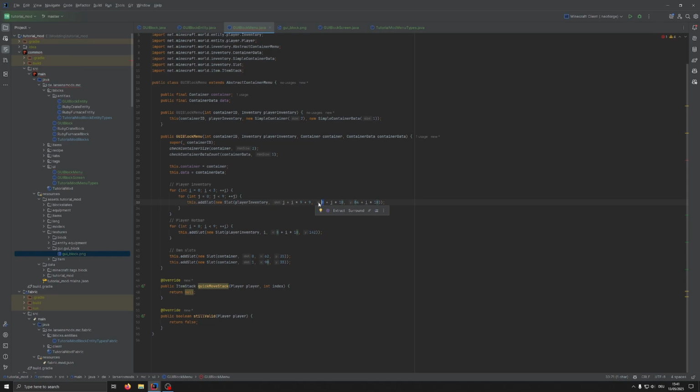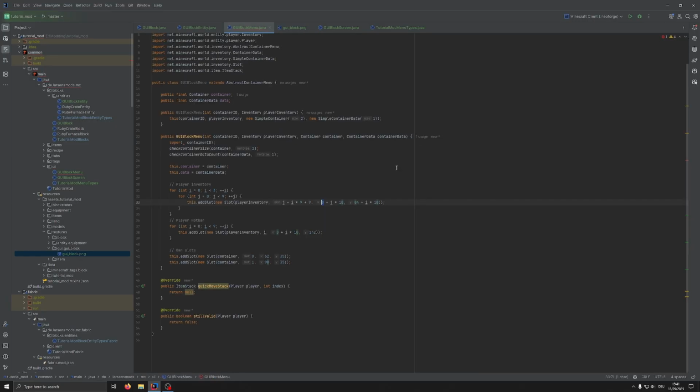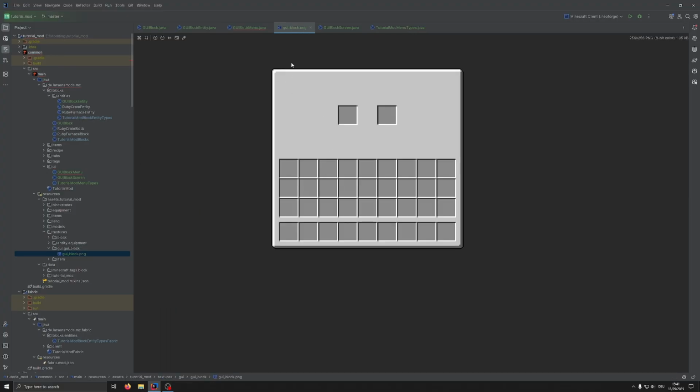But essentially this X, we start 8 pixels from the left. So we go 8 pixels in, and then each slot in the vanilla Minecraft resource pack has exactly 18 pixels in both dimensions. So we add the column we're in times 18. To get the number of pixels, we need to go to the right, and then we start 48 from the top, and then the same 18 pixels in height per slot. So this is 48 pixels and then 18 pixels per slot.